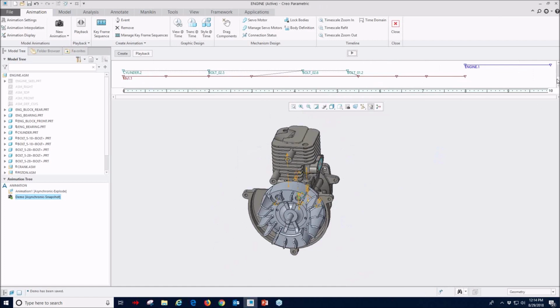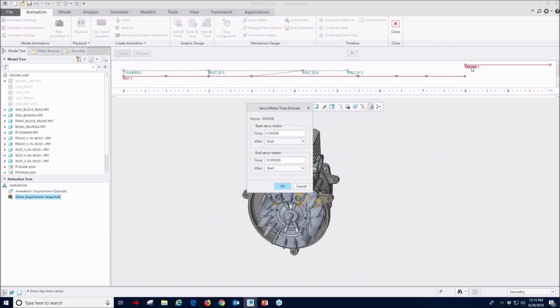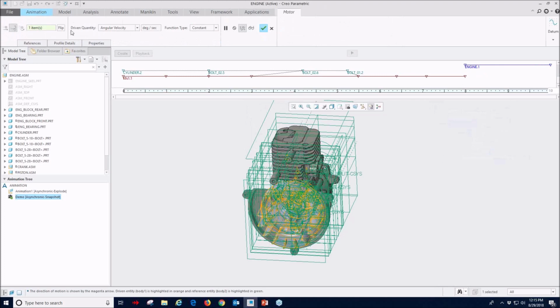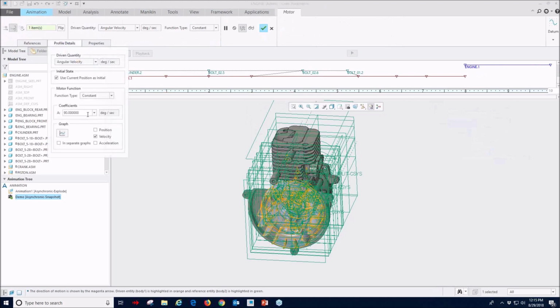And that's what we end up with. Now I didn't rotate it very much because I just had 2 seconds here. I could go to the time domain and extend that time, or I could go to that servo motor and adjust my angular velocity. So we were just doing 90 degrees per second. I'm going to do 360, so that way it's going to do 2 full revolutions in those last 2 seconds.